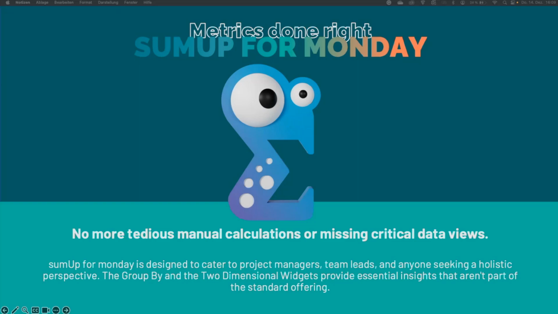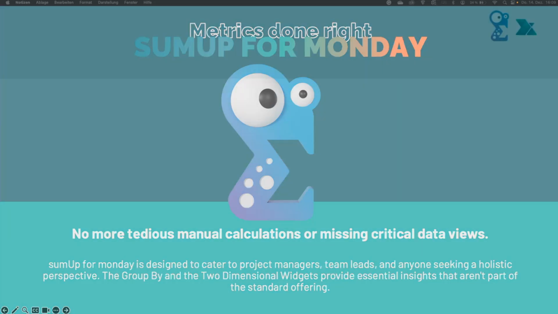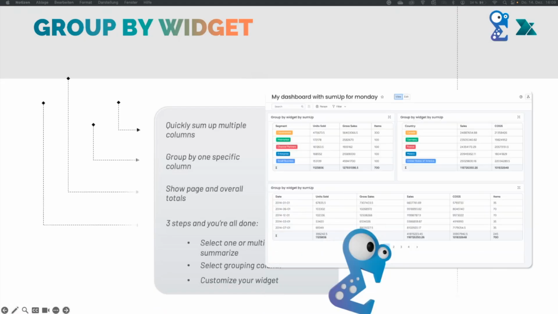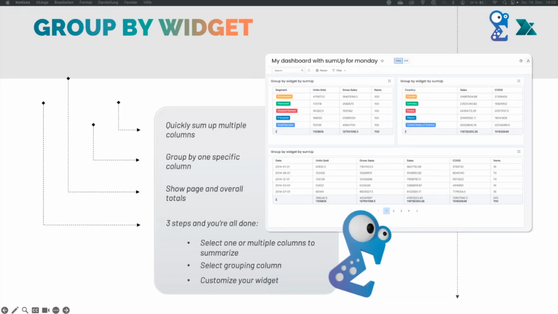So that's basically sumUp's main goal, to help you find data insights that might be hidden in your Monday.com data, and use those data. And sumUp for Monday is currently equipped with two powerful gadgets or widgets. And the first is the group by widget, which we can see on the right now.